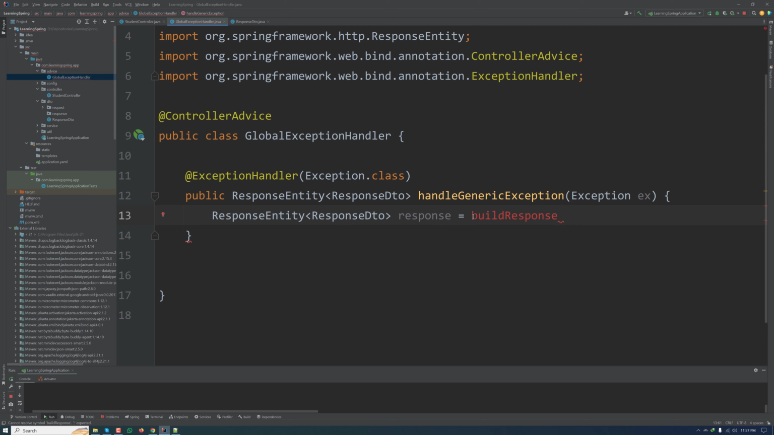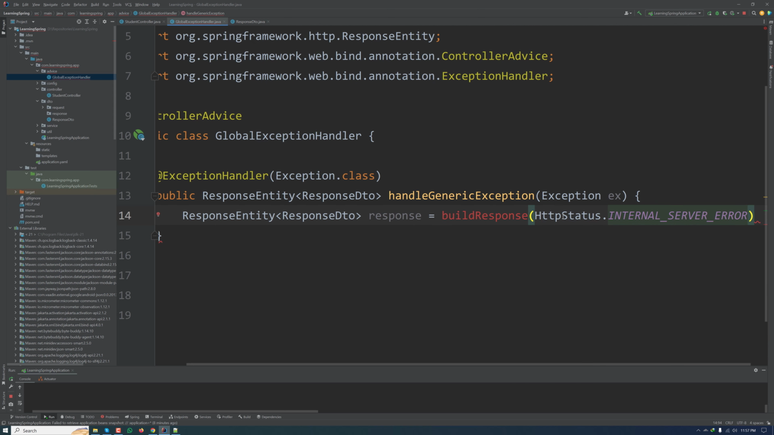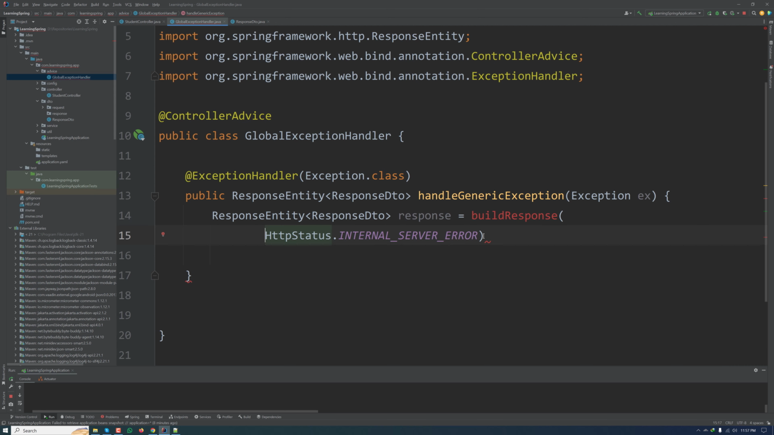Let's understand the idea first, and this method will take a few parameters. The first one is the HTTP status code. That means in case this exception occurs, we'll return internal server error, so HttpStatus.INTERNAL_SERVER_ERROR. For readability, let's give the parameters in new lines. So we are sending a few pieces of information to build our desired response entity. The first one is internal server error.